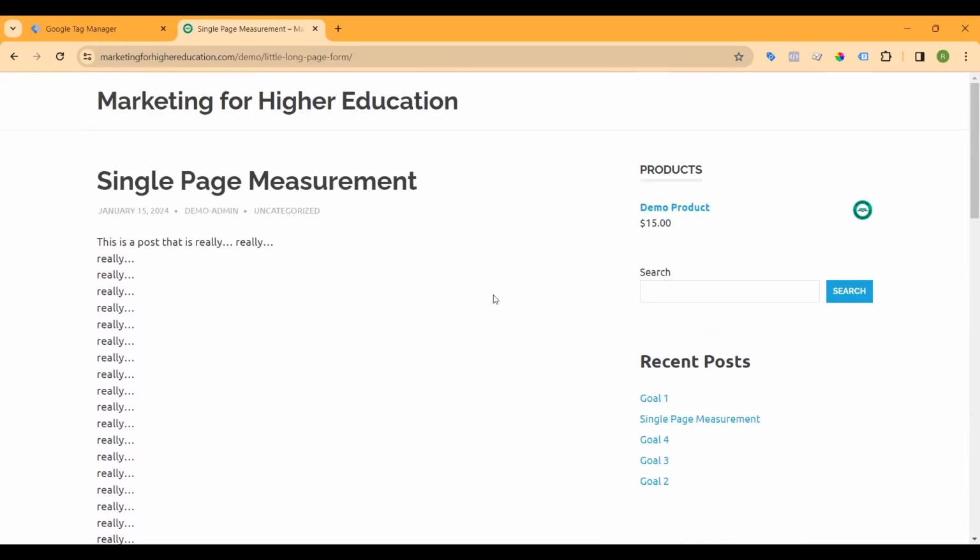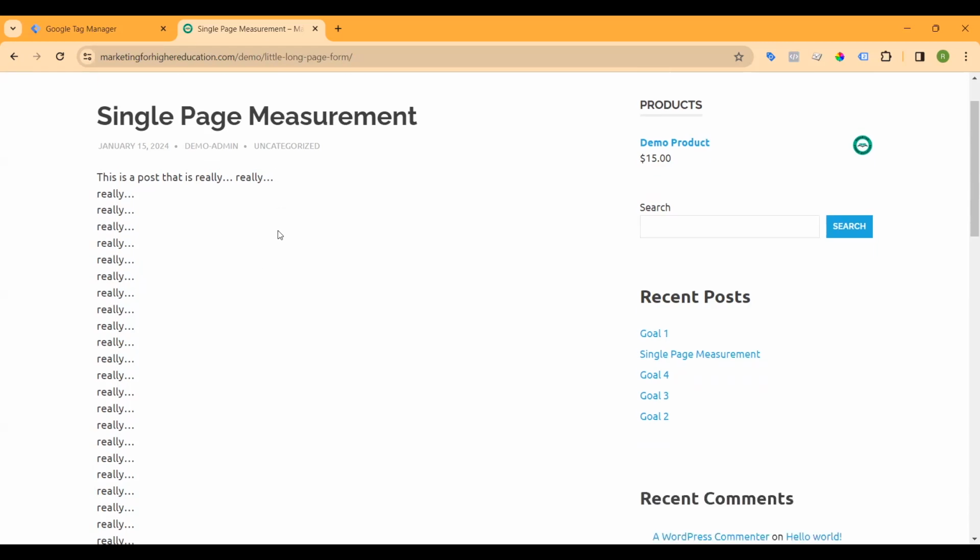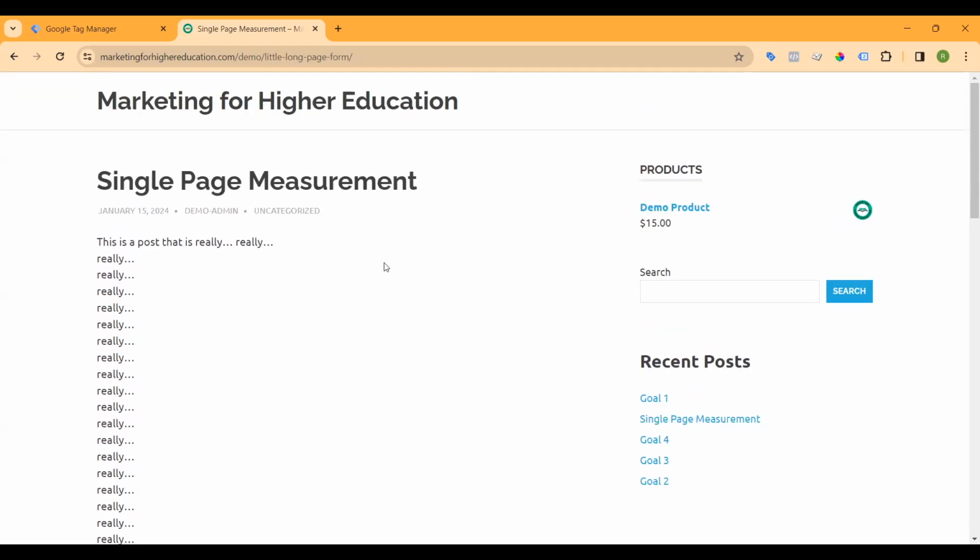The reason why we measure a single page, and there are 2 types of measurement, is that there's what we call horizontal and vertical. Horizontal is when you're measuring a visitor across your website, their journey across your website. Vertical is when you're measuring that visitor down a single page. So this would be vertical measurement.